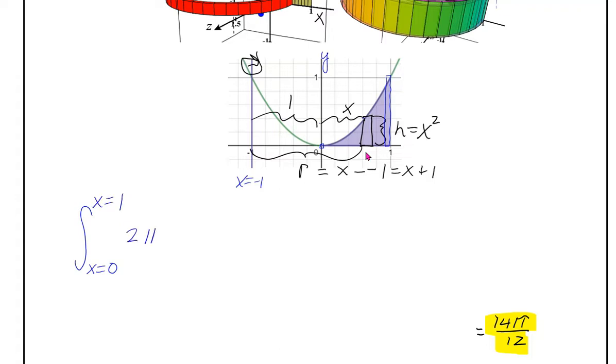Then I take the length of the stick of gum, 2 pi times the radius, which becomes 2 pi times x plus 1. Then I multiply that by the width of the stick of gum, which becomes the function value, which in our case is x squared. Then I multiply that by the differential dx.